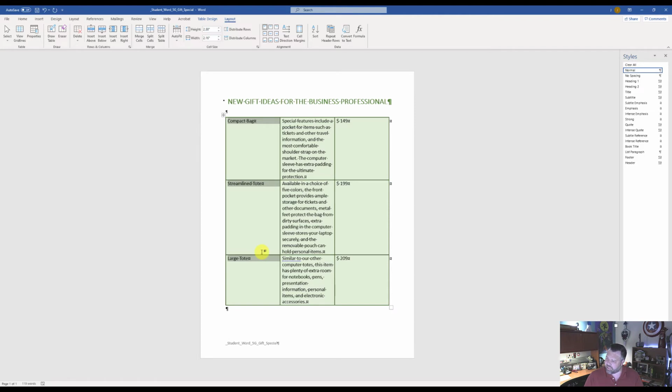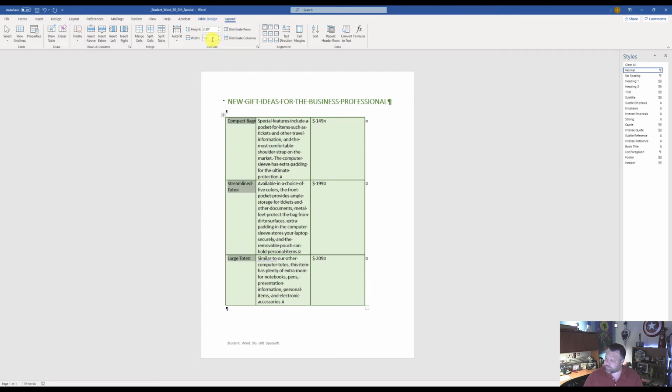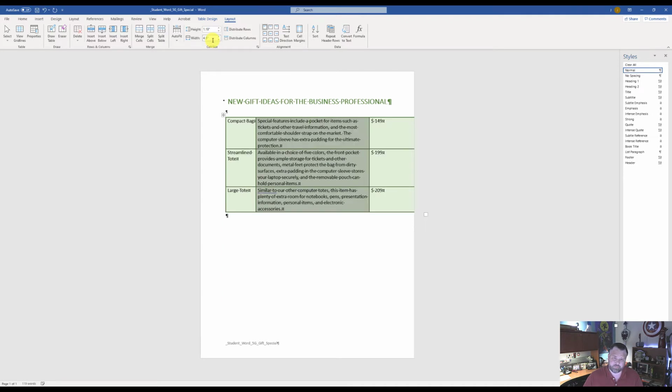It wants us to change the size of the column, the width, to 1.2. So we're going to come over here to our cell size right here. And where it says width, we want to change this to 1.2 and hit enter. Now it wants us to change the second column width. So let's go ahead and click in this cell right here, the second column. Come back up here to select. Click on select column. And back under the cell size, we want to change the width to 4.5 and hit enter.